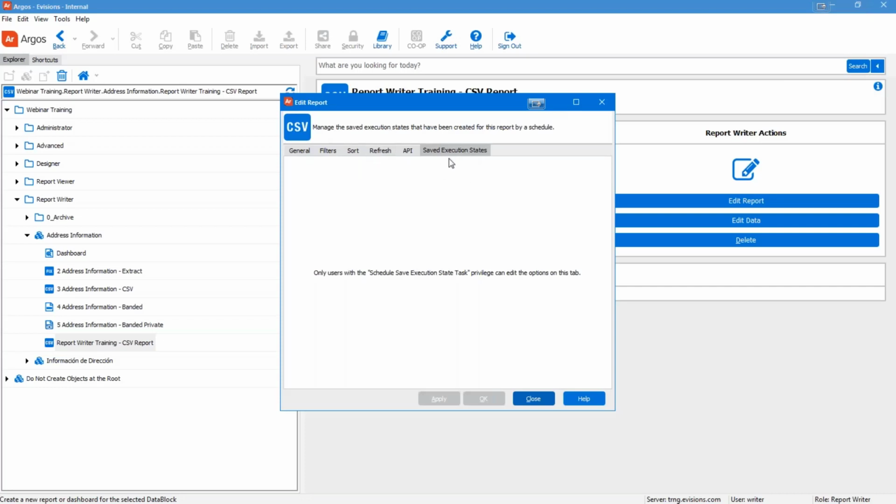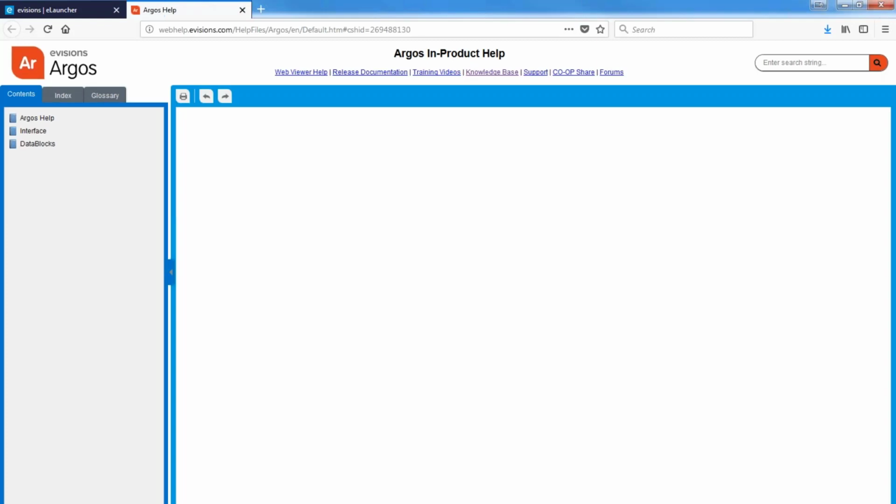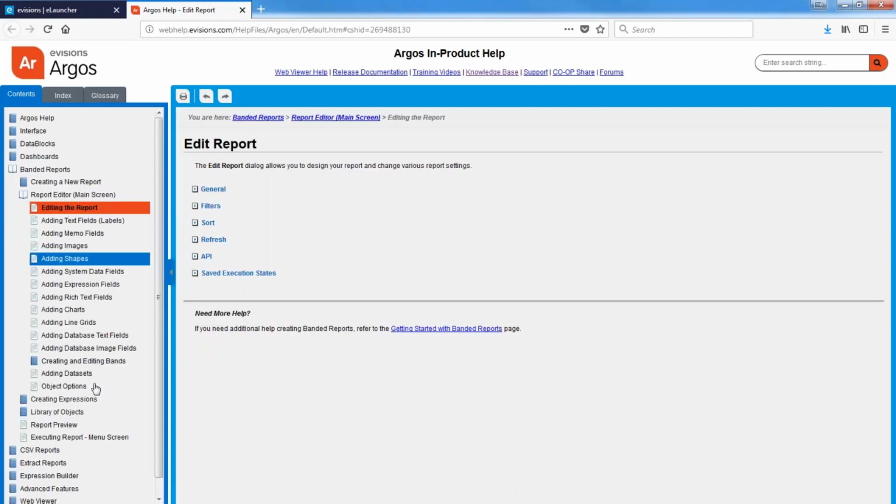If you want to find out more information about any of these different tabs, you can press F1, and that will launch the in-product help for this topic. At any time that you're working in Argos, pressing F1, which I do now, will bring you into the in-product help in the appropriate section.